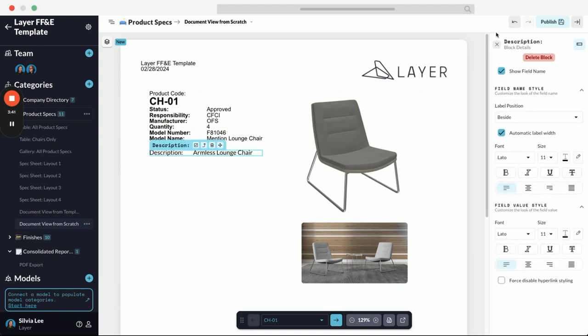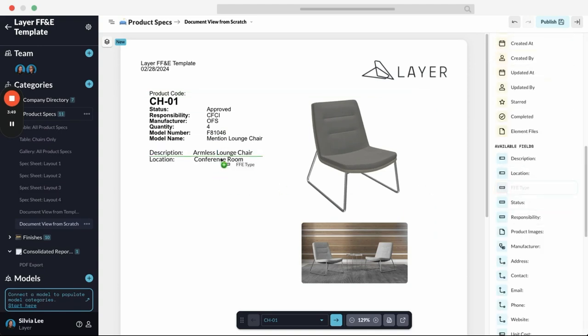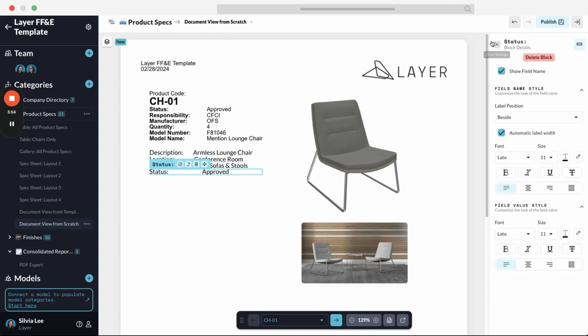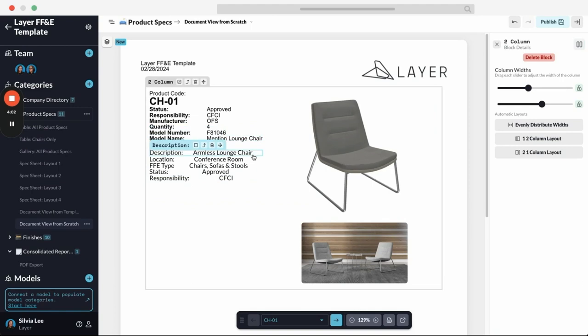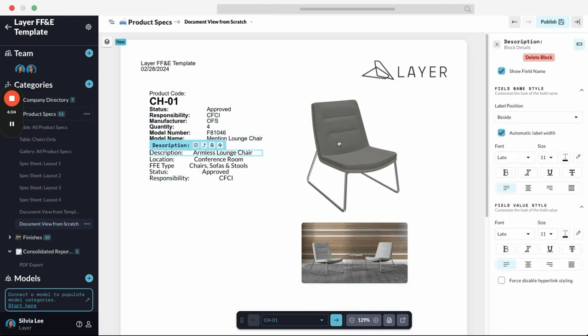Okay, so let me add back underneath this block description, location, FF&E type. I'm just adding a bunch of them. Status, responsibility. Okay, so this is how when you start adding blocks onto the document view, they will just show up with this default Lato font at 11 and the automatic label width on. And it's kind of centering the value in between the space between here and here.